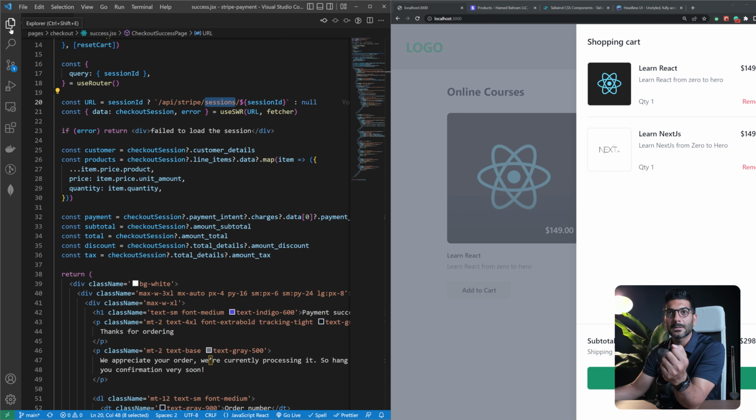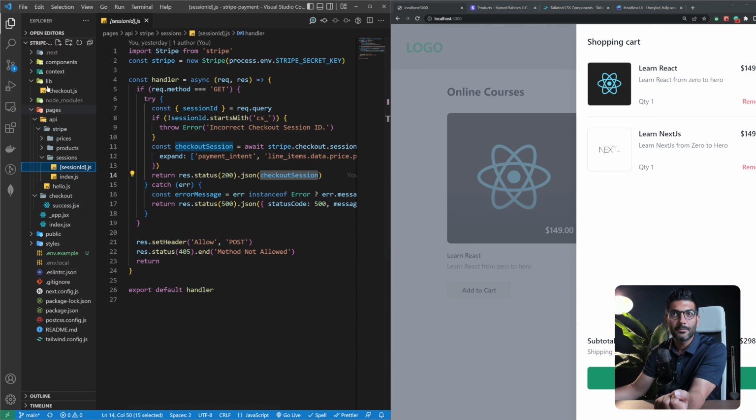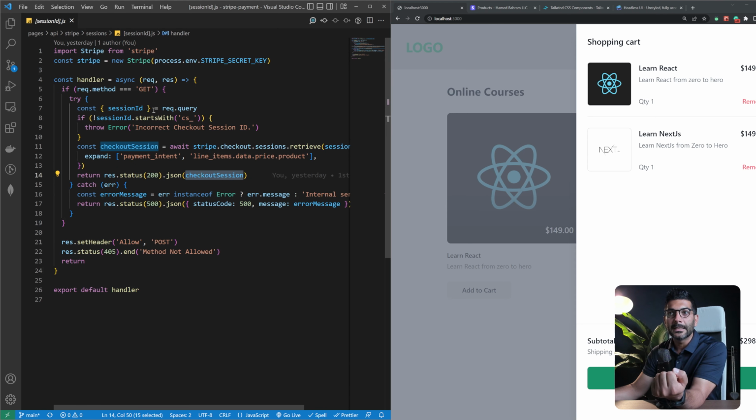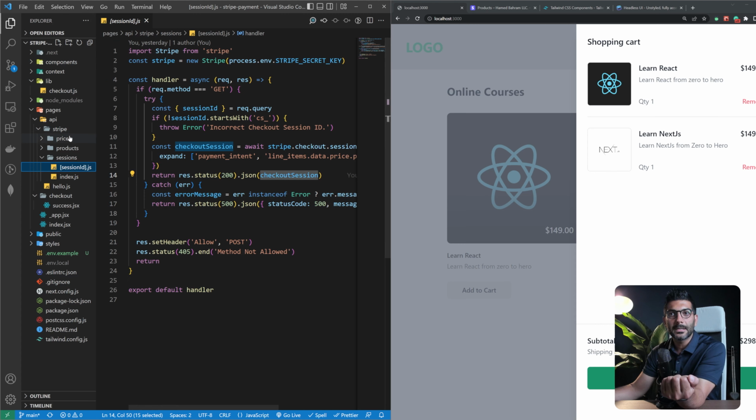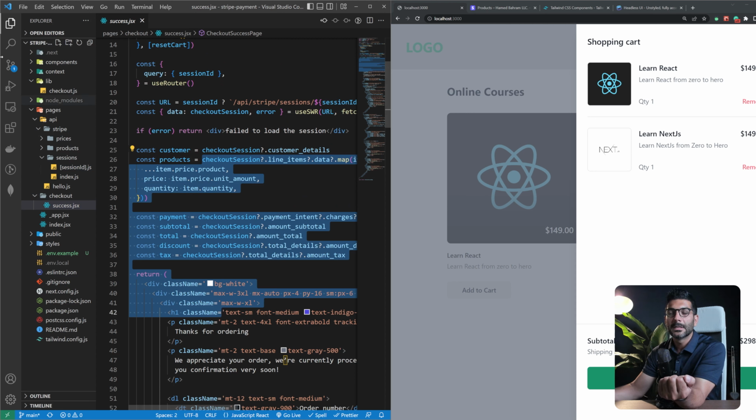So if I go back to my APIs and this dynamic API route, what it does is that it extracts that session ID and calls the Stripe client this time to retrieve our session, and we again provide this session back to our client side. Our client side goes ahead and destructures information from it and shows it to our users.